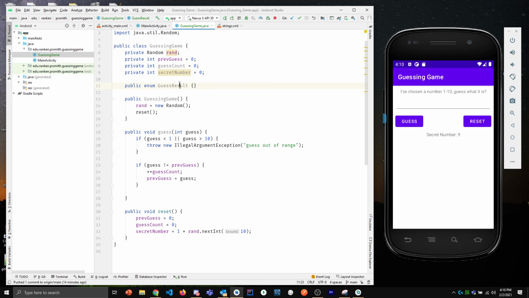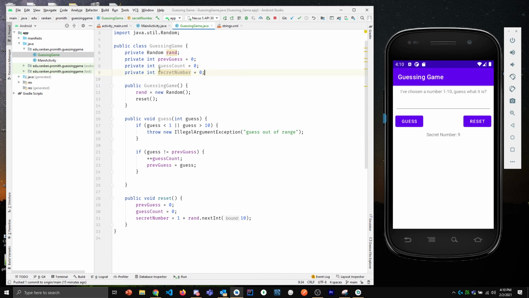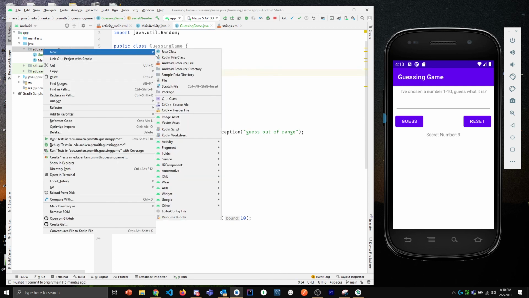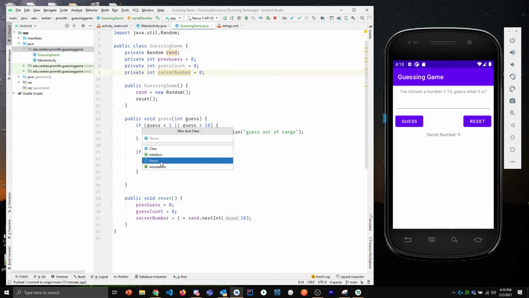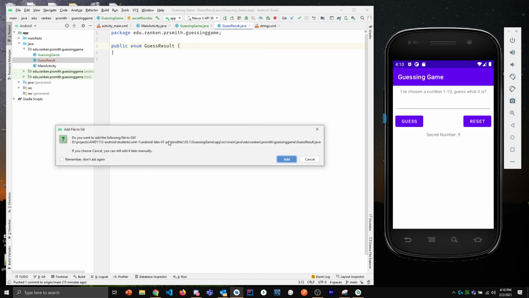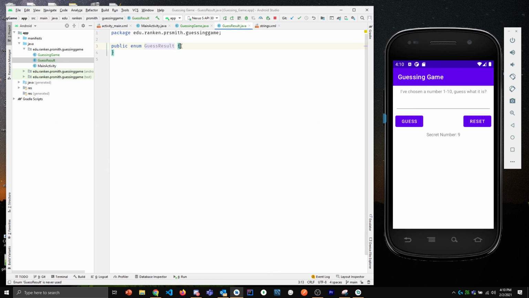And actually, I'm going to make that a separate file. So I'm going to make a file here, new Java class. I'm going to tell it that it's actually an enum, and we're going to call this GuessResult. Because I know that the results can be one of three things. It can either be that it is the secret number, it is low, or it is high. So maybe WIN, LOW, HIGH.